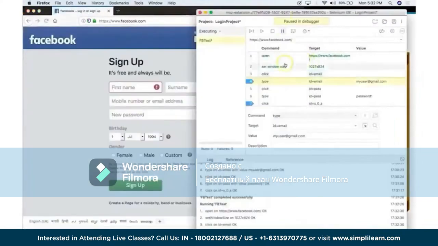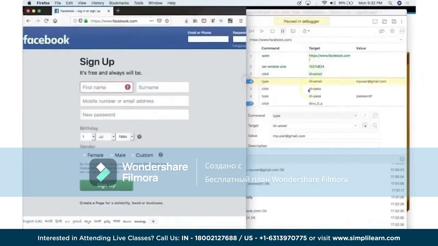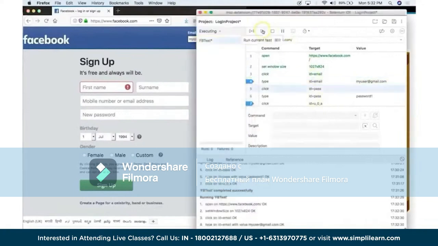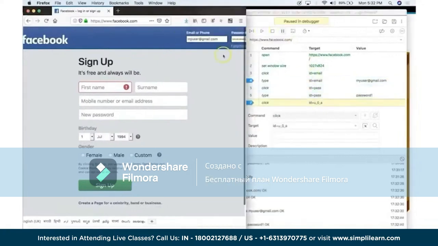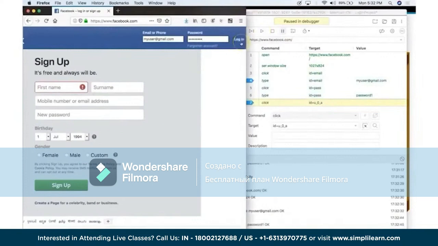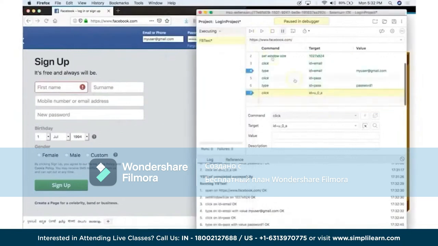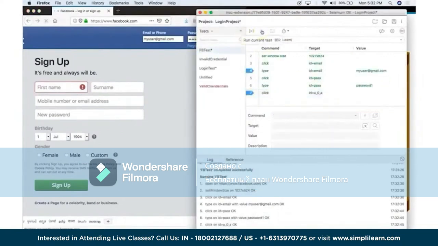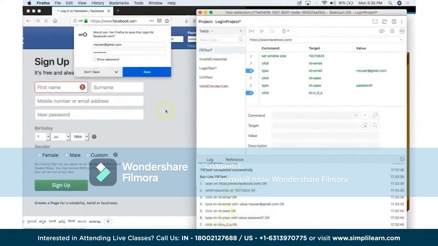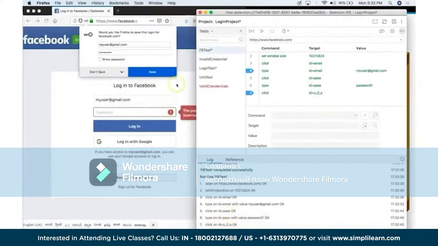Can you see this? It's paused here. Okay, and here now you should be able to see. Now I'll say just run after this breakpoint. Do you see here? It is paused after entering the password. It has not clicked on the login button. It's paused at the click. And now I'll say again, complete the test. So your click on the login button is done and it is logged in. So it's a little bit slow. Yeah, now you got that logged in page.